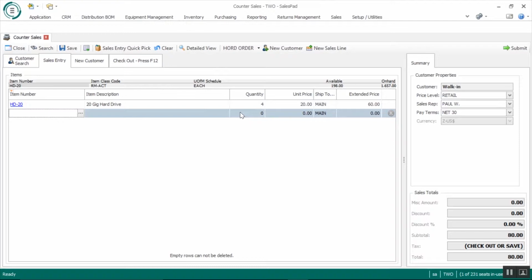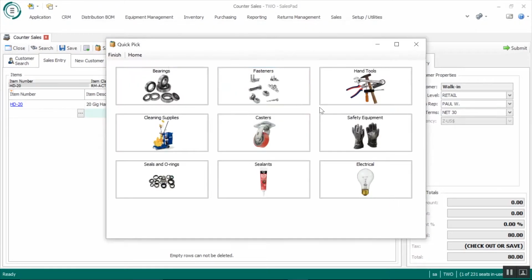So traditional inventory lookup, you can use tethered barcode scanners. The third option is what we call sales entry quick pick, and this will allow you to build out a category view of all of your products that you can then drill into to get to the specific items. In this case, as you can see, I've got a hardware store built out with bearings, fasteners, hand tools, and so on and so forth.